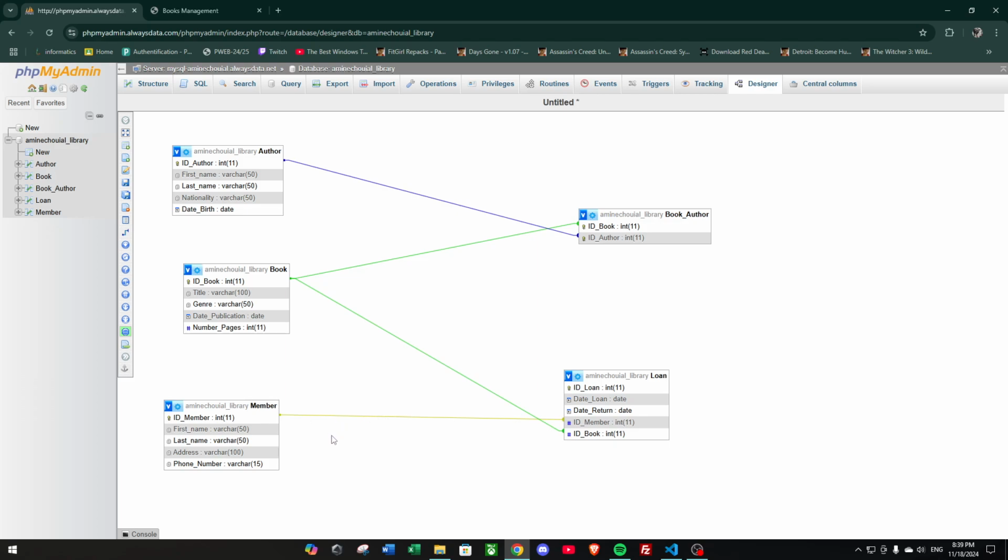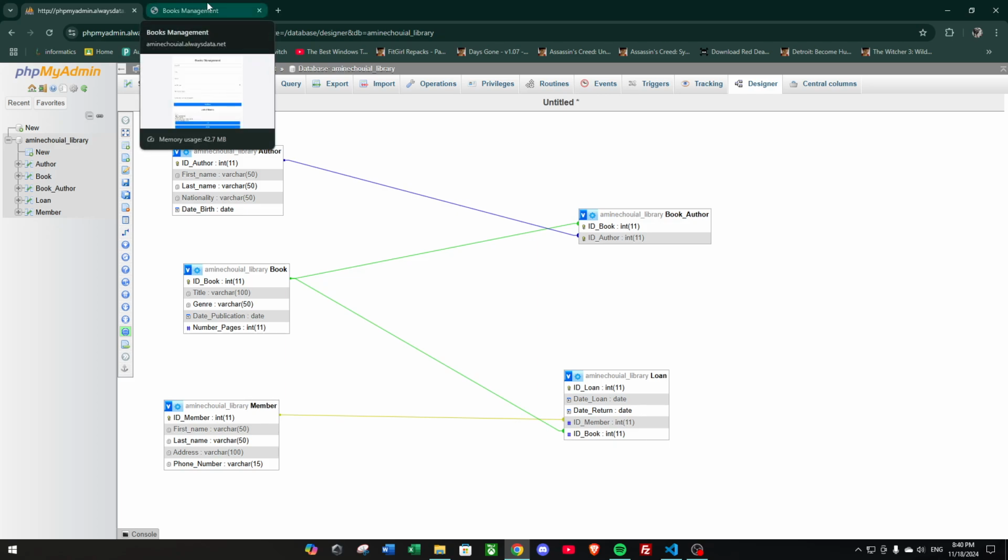And we have the loan and member relationship. A member can borrow multiple books. The loan table links the ID member to the member table. So this is the structure. This structure ensures proper normalization and flexibility for managing library operations. So now we go to my website.